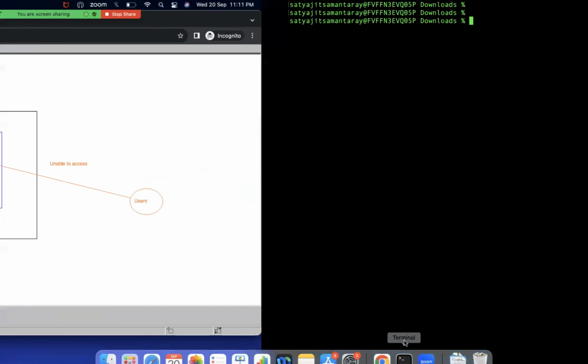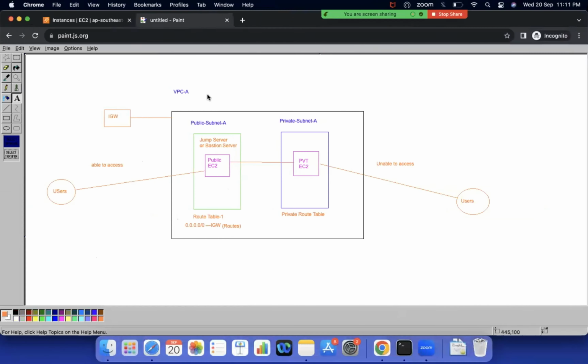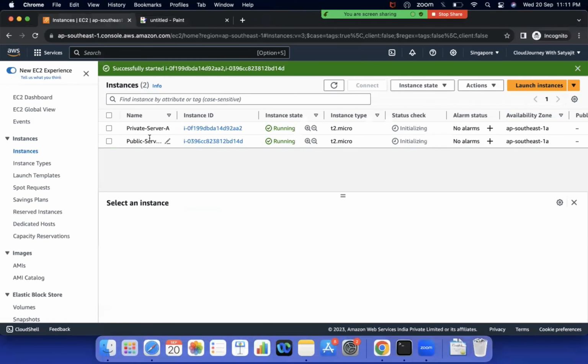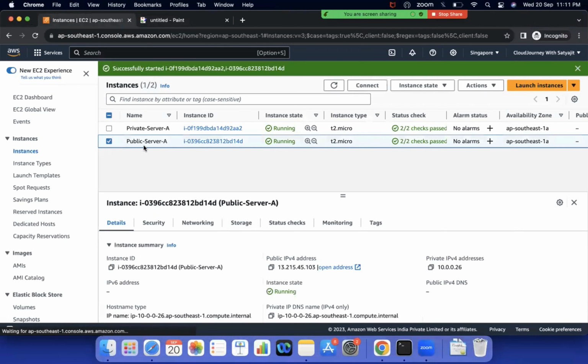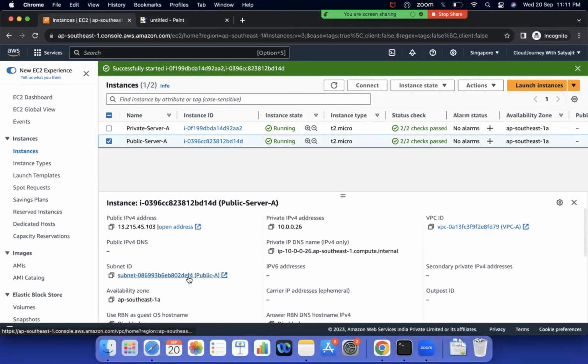Let's jump into the practical now. Here we created two servers: one is the public server and one is the private server. The public server has the public IP, and if you go to the networking, it is in the public subnet.